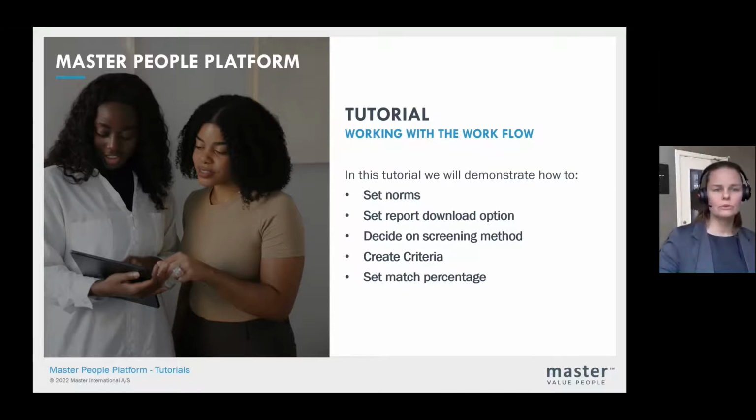In this tutorial, I will show you how to work with the workflow of an assessment. We will be going through how to set norms, choosing the report download option for our candidates, decide on the screening method, creating criteria, and setting match percentage.